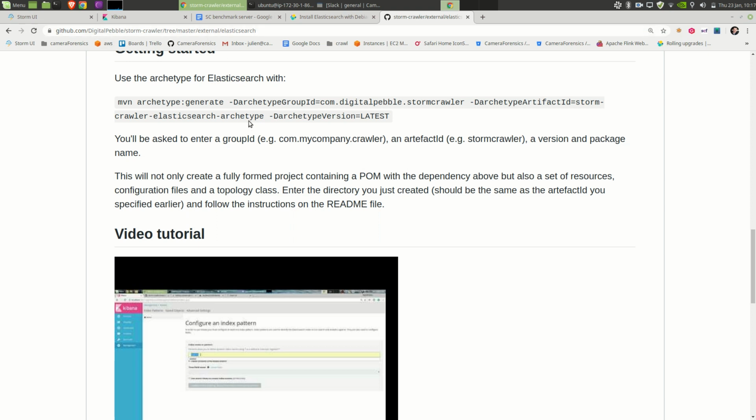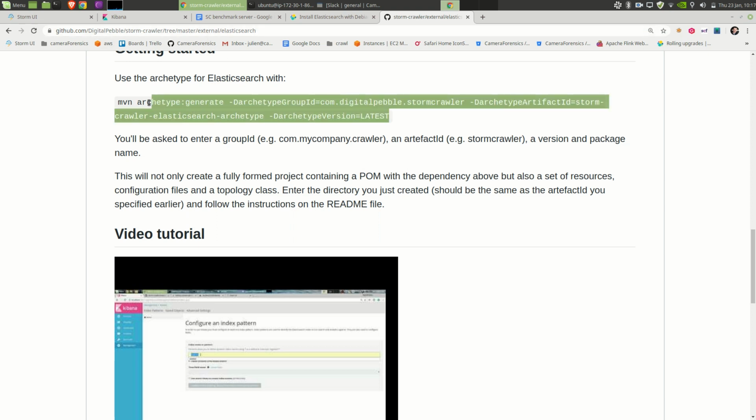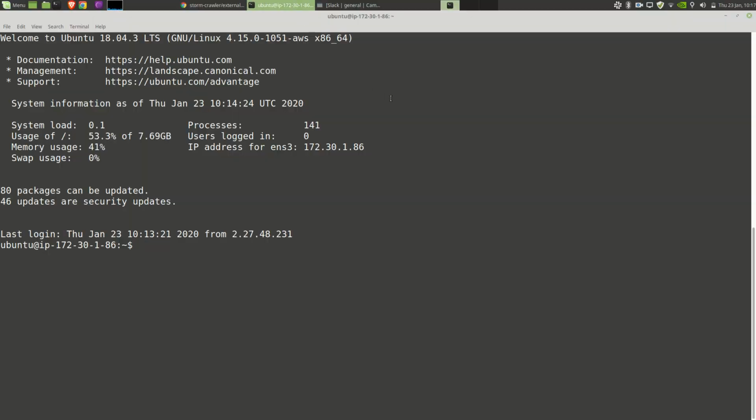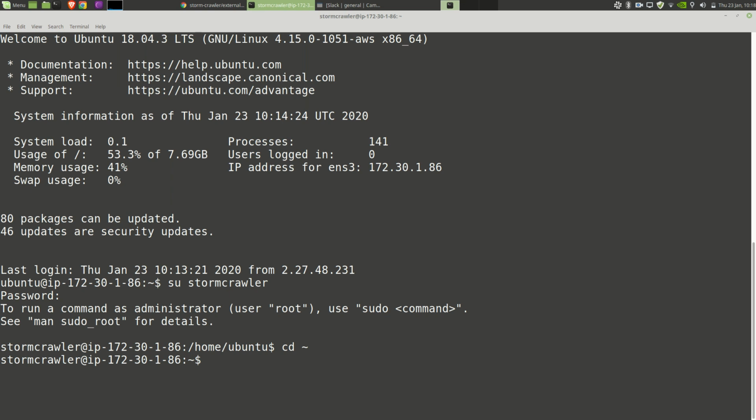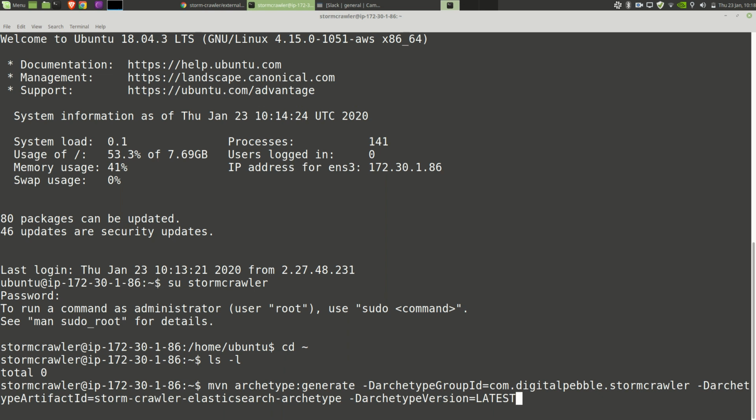So you copy that command. You open a terminal on, for instance, the server where you have Storm and Elasticsearch running, and that will get us all the stuff we need. So going here onto the terminal on the server. I had created a separate user to run all the StormCrawler stuff. Going into the home of that user, and then calling the Maven archetype command.